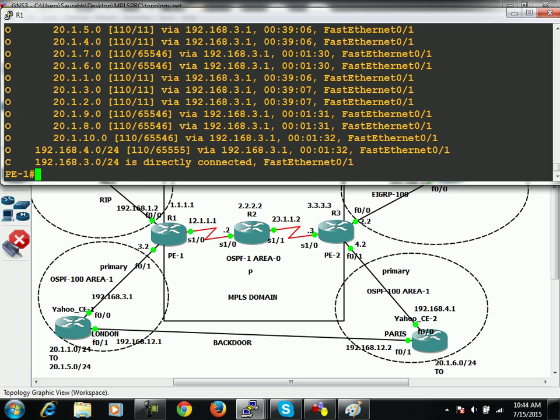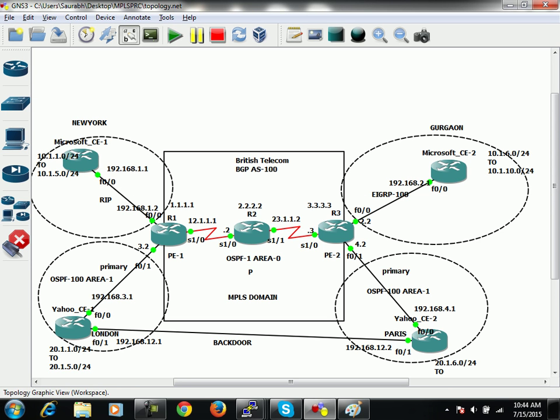For this purpose we are having sham link. Sham link. It is something like a virtual link.